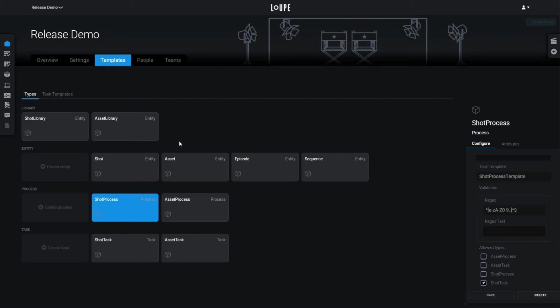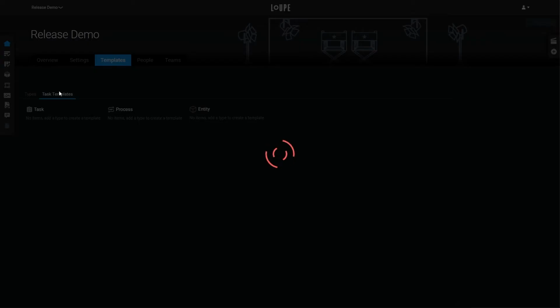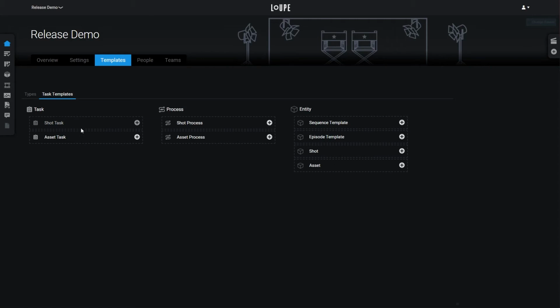So when we create one of these entities, processes, or tasks, what does LoUPE automatically create for us as its children? So we go to the templates tab here, and you'll see that each type has a template, and they're all blank. So these are going to display as trees when they have children.